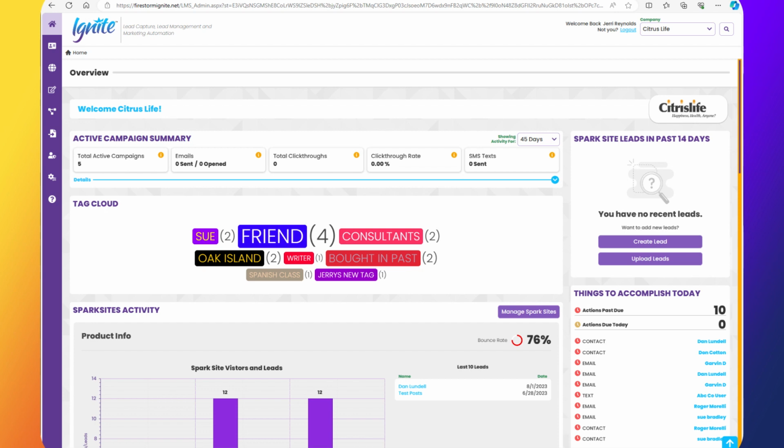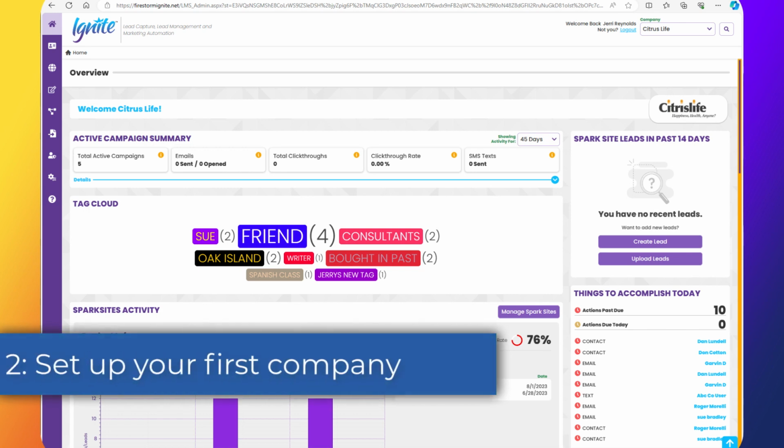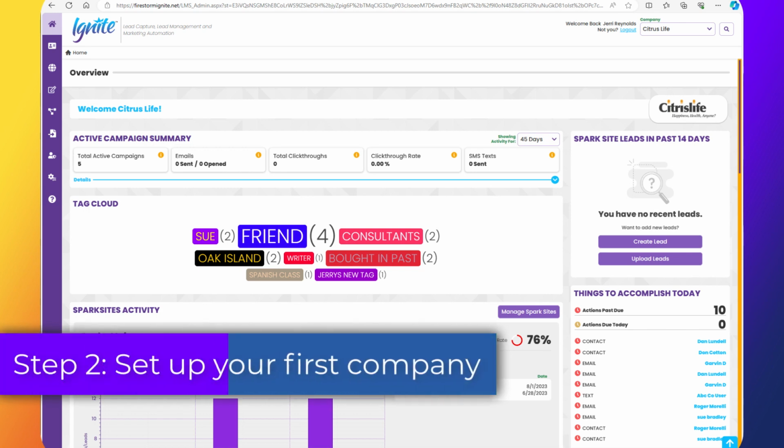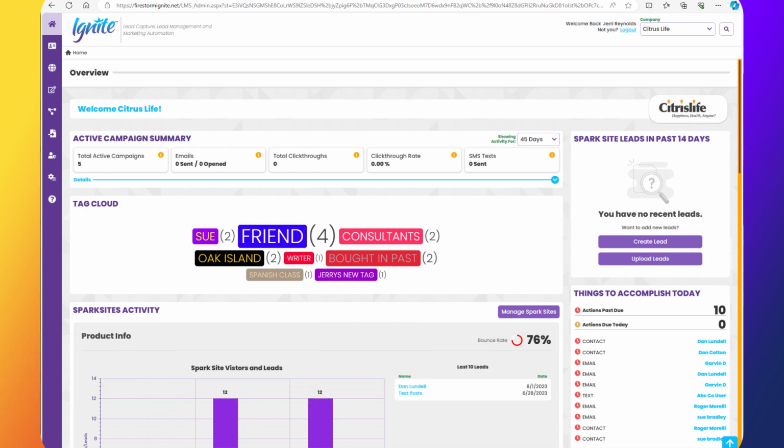Okay, continuing in our Getting Started series, your next step to accomplish is to actually set up your first company, which will be the receptacle that will receive leads from the Ignite platform.